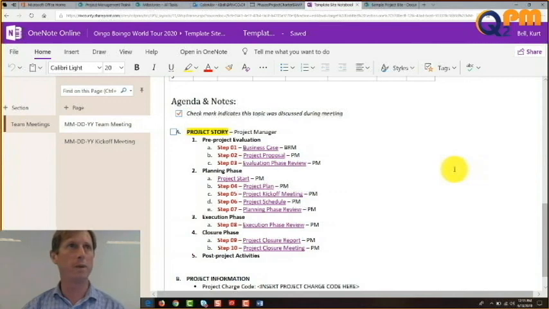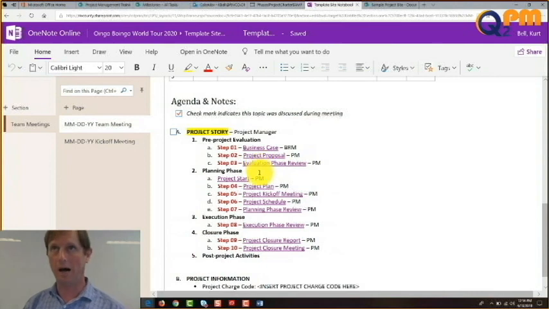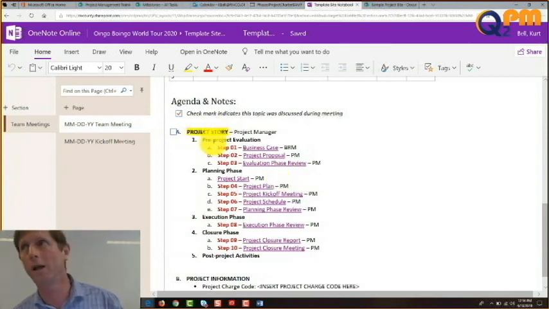You having a deja vu moment? It's the same phases and the same 10 steps. And if you click on any one of these, it opens up that particular item, okay? What this allows us to do is to have a shortcut to the project story, there's that word, the project story, in the meeting. We build the project out of the story.